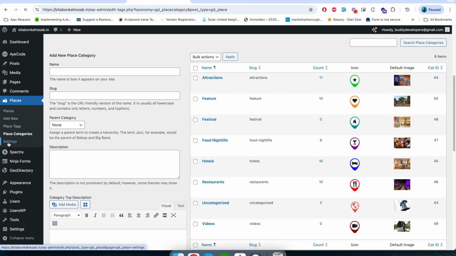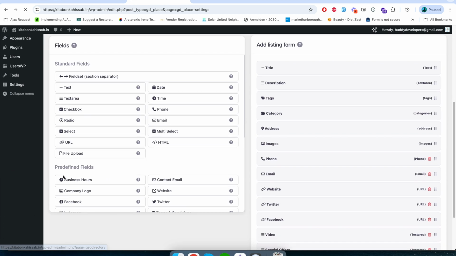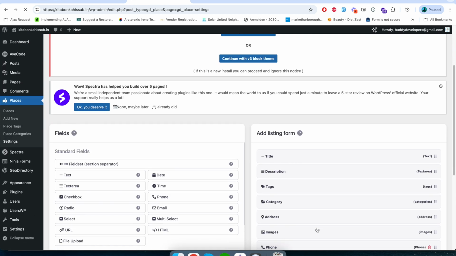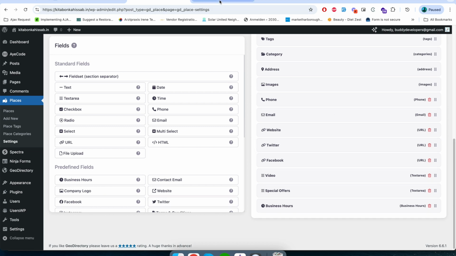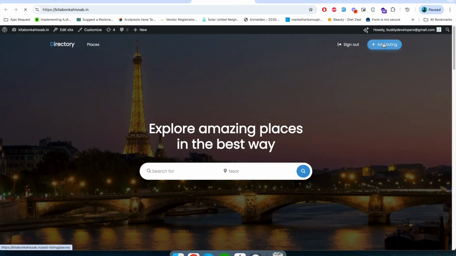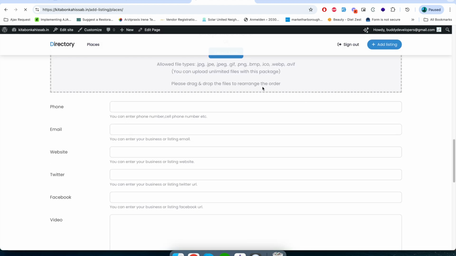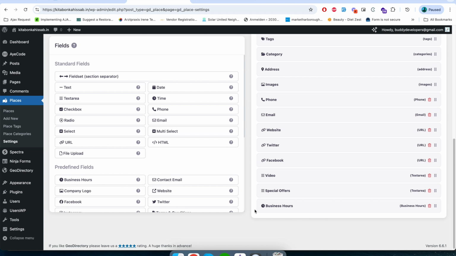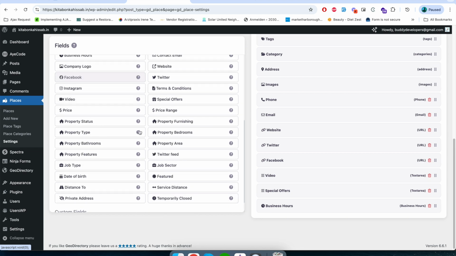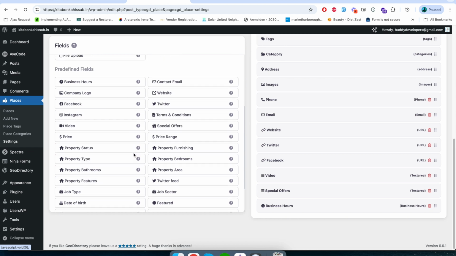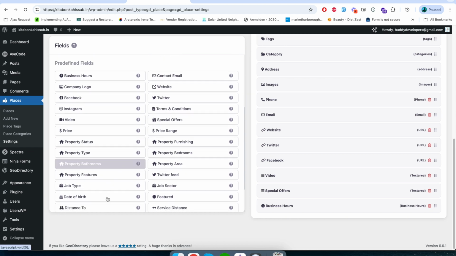In the CPT settings section, admin has a right to create custom fields. So whatever custom field is created here, it gets displayed in the add listing form. So like, suppose I want to create a field for date of birth, either I can use this date field, or there are a few predefined fields. I can use the date of birth field from here.